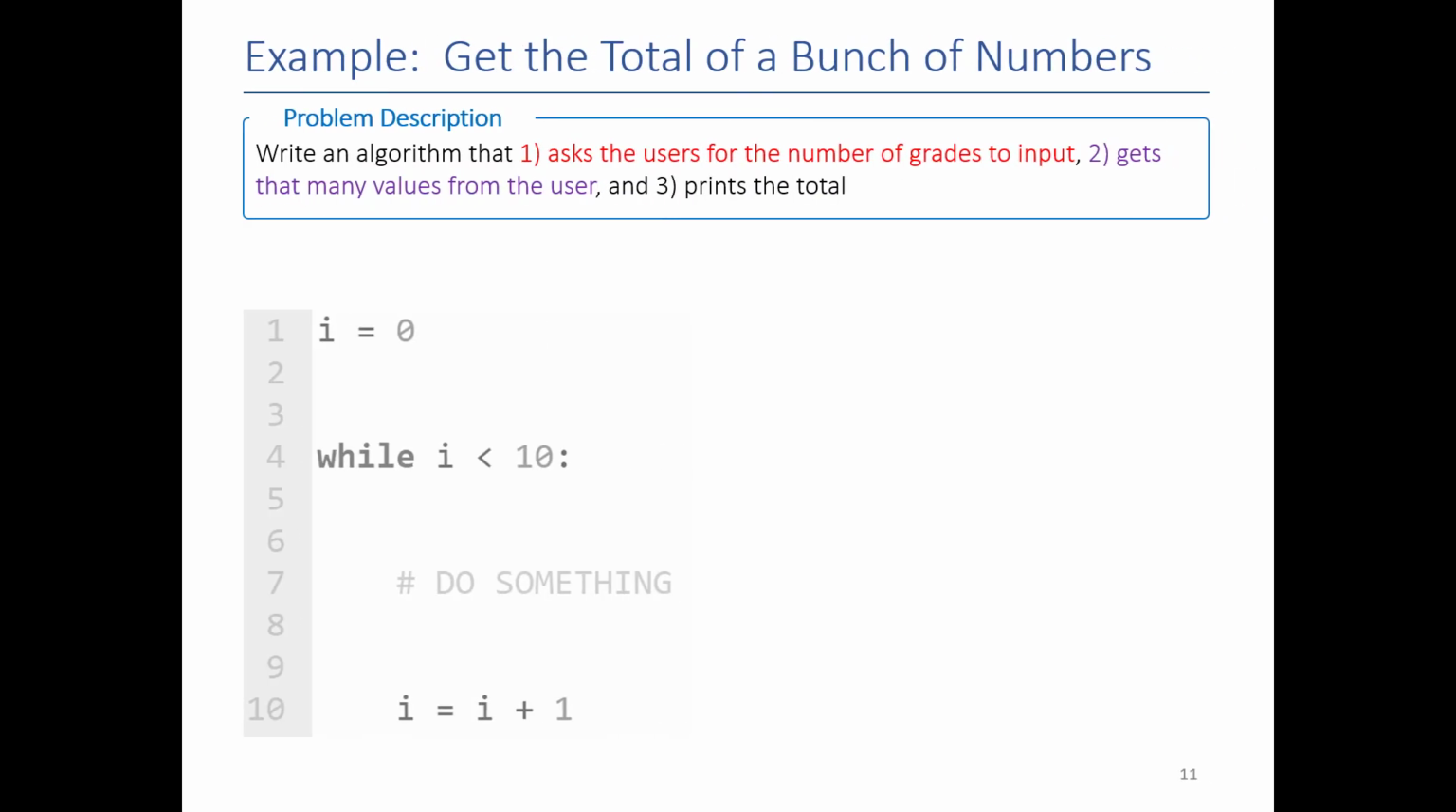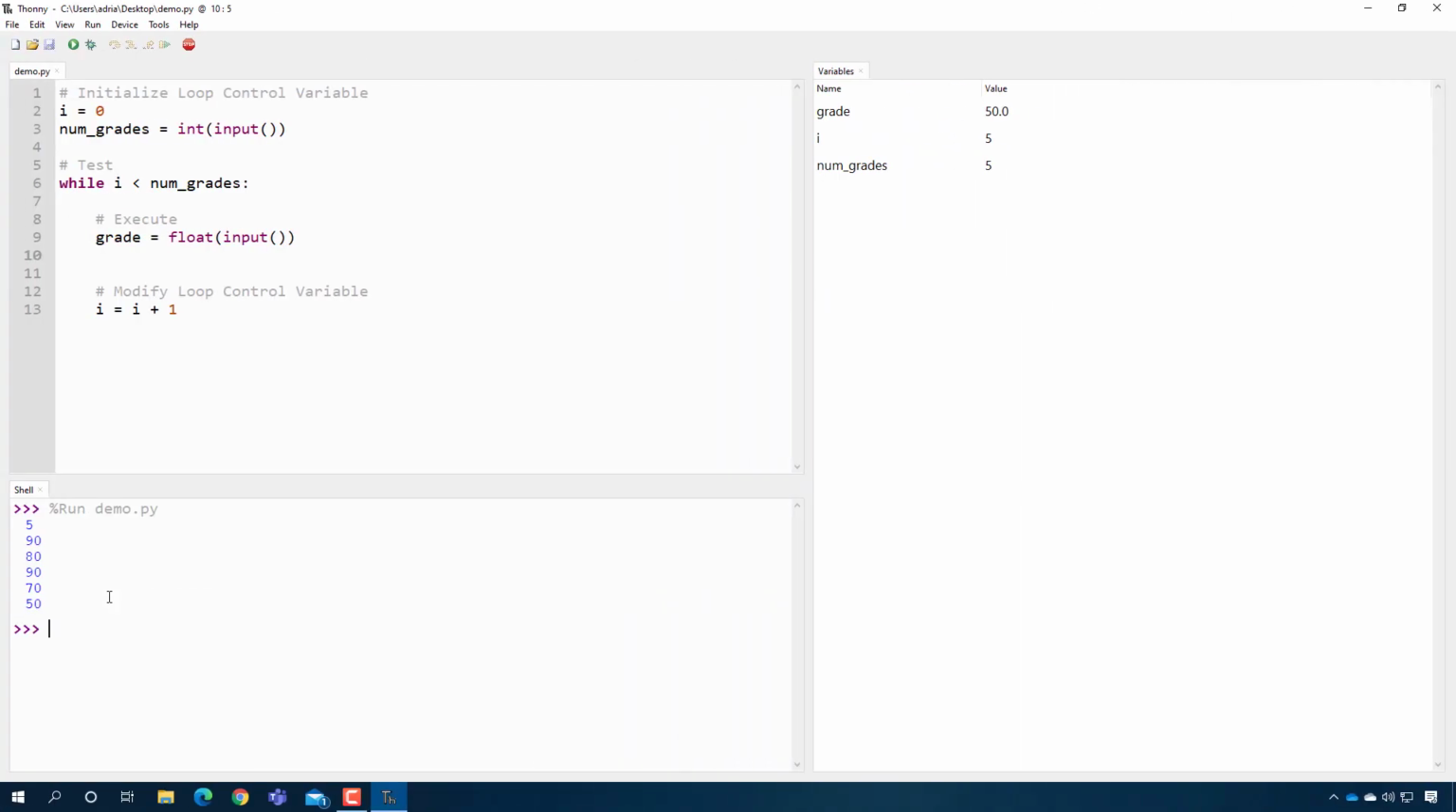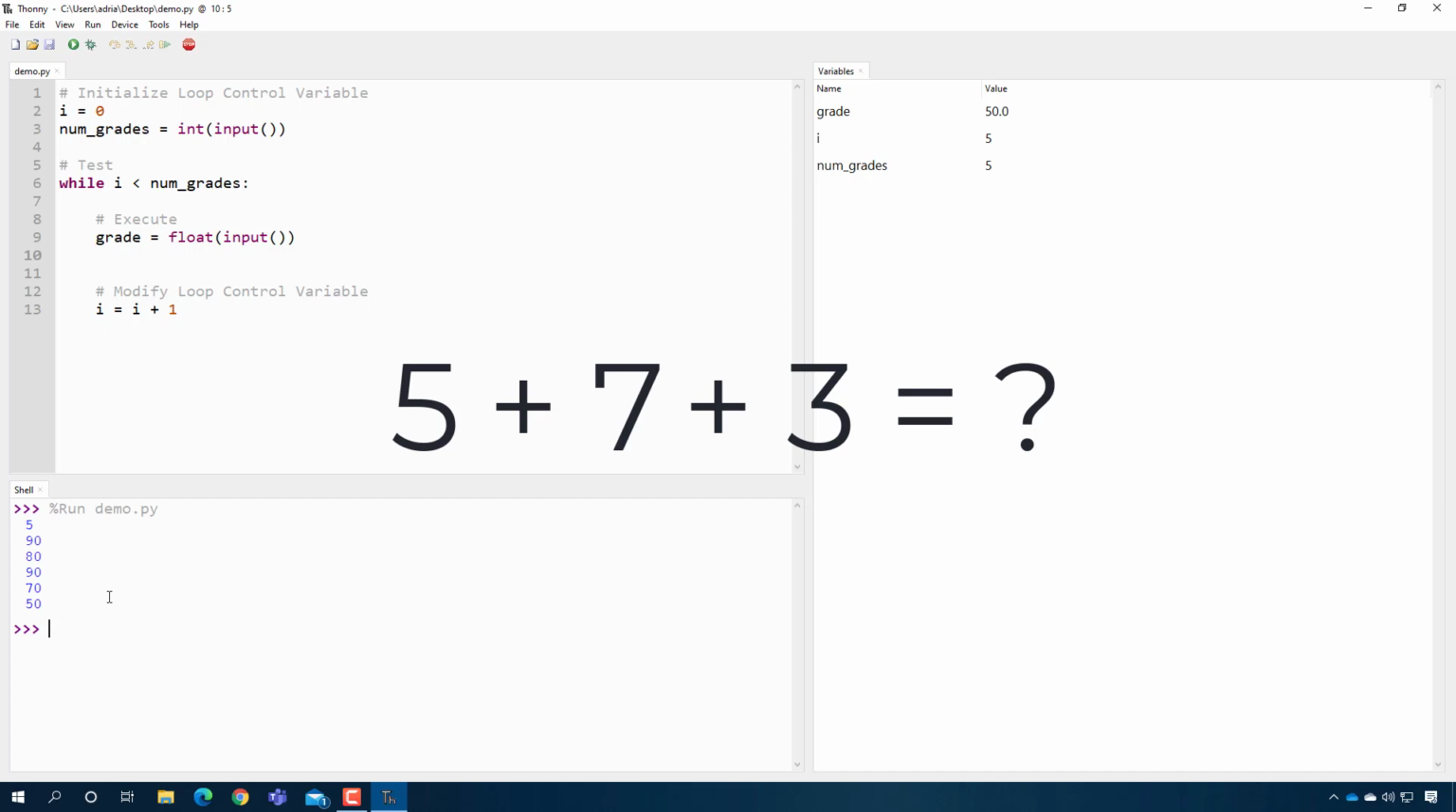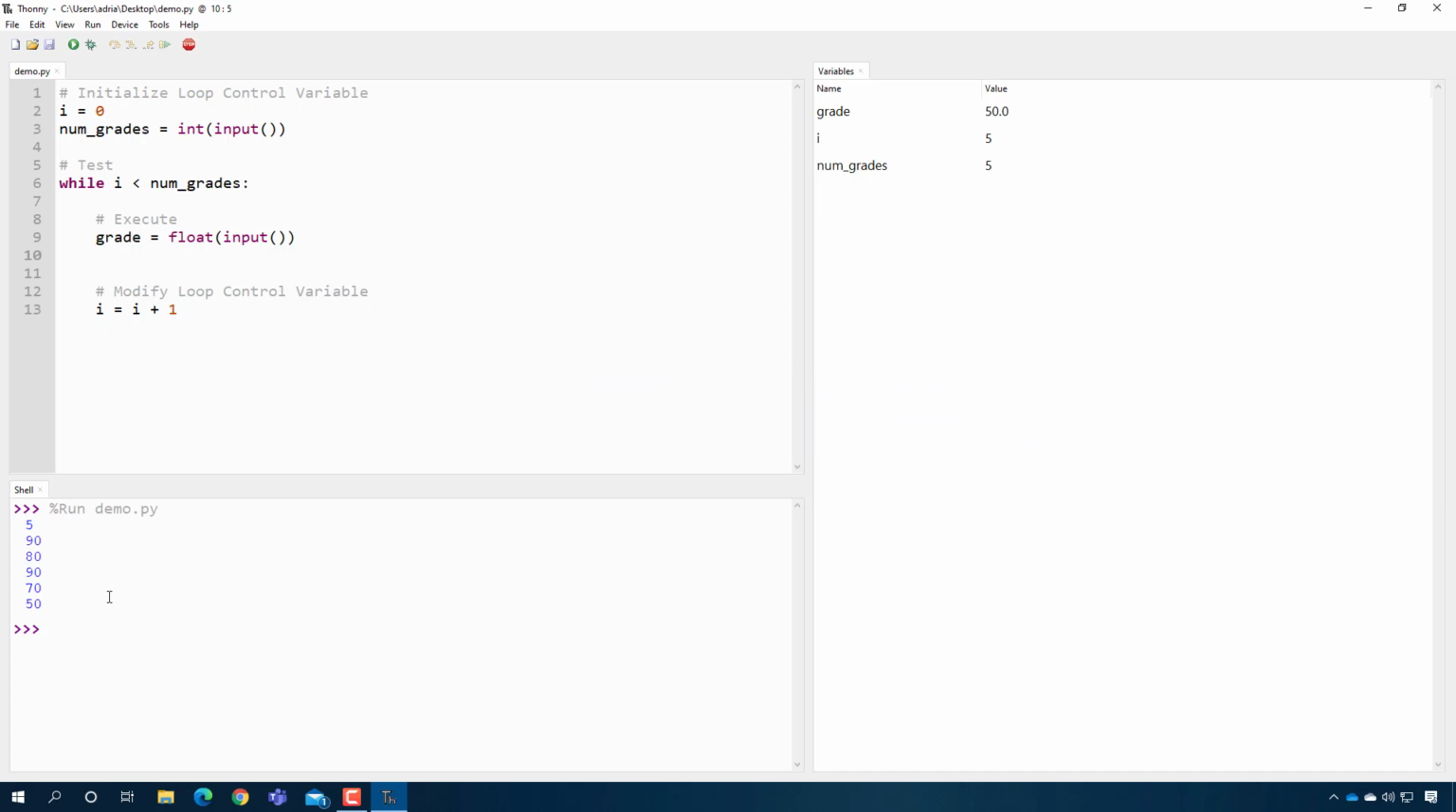What's the next thing we need to do? We need to print the total. Okay, so how do we print the total? If I was to give you just a list of numbers, if I said 5 and 7 and 3, what would that be? Like 15, right? And the way that you did it is in your head, you kept a counter that said, okay, he gave me a 5, now I have 5. He gave me a 7, now I have 12. He gave me a 3, now I have 15. So we need to do the same thing here.